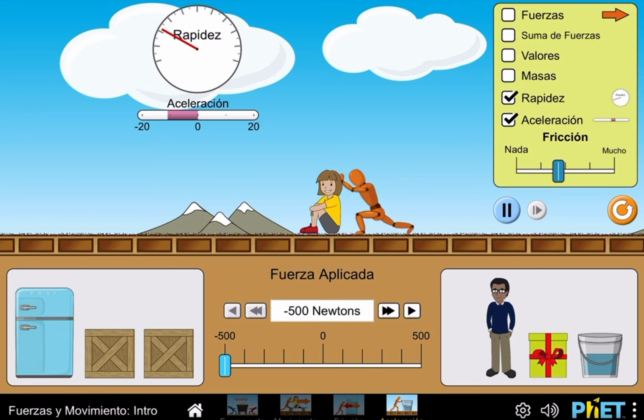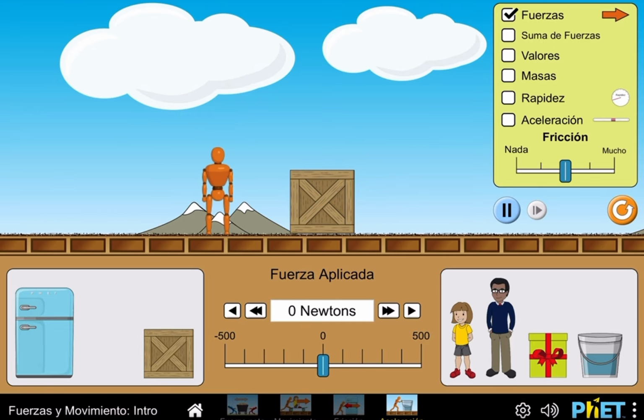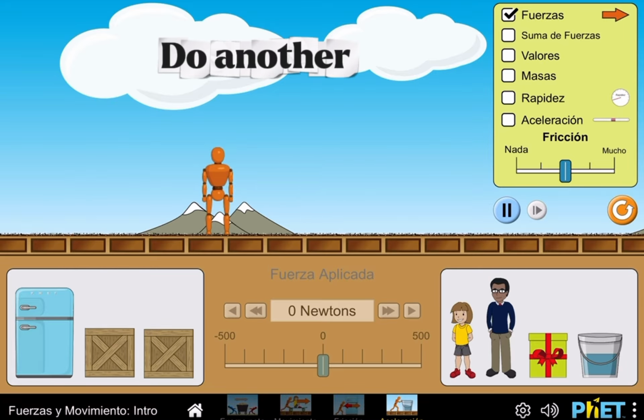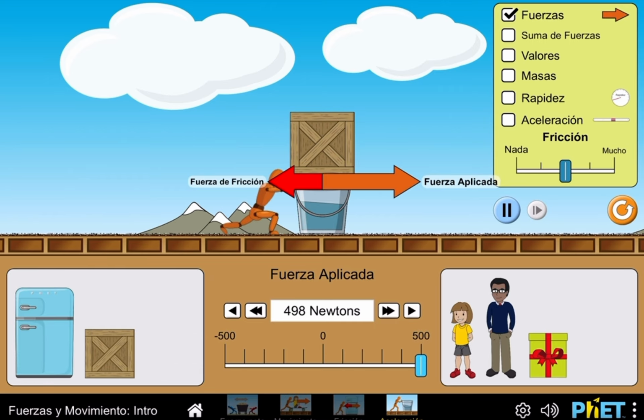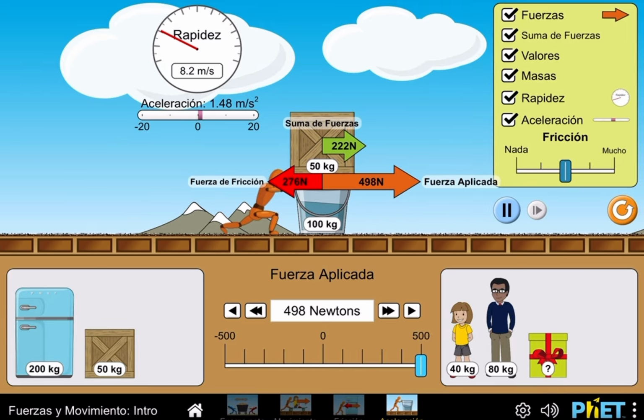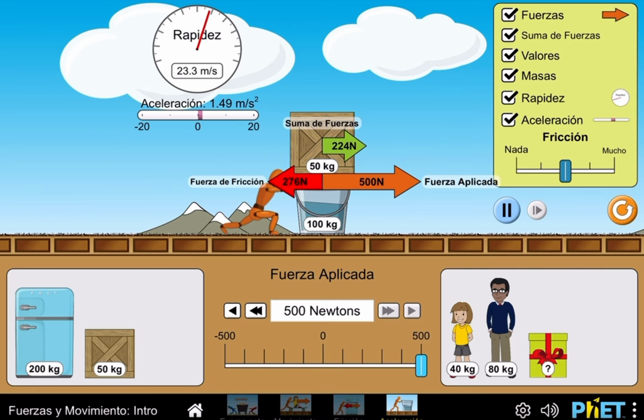Change the direction, you can put everything again and make more tests. For example, when we put values, the speed appears as well as acceleration.